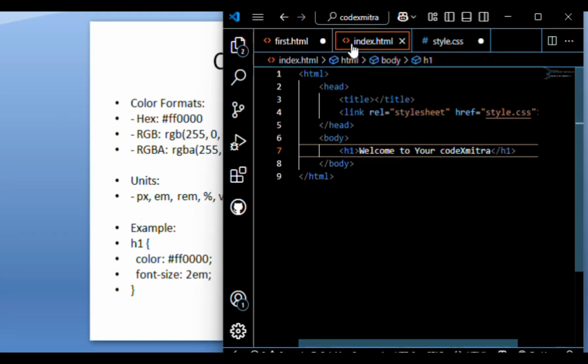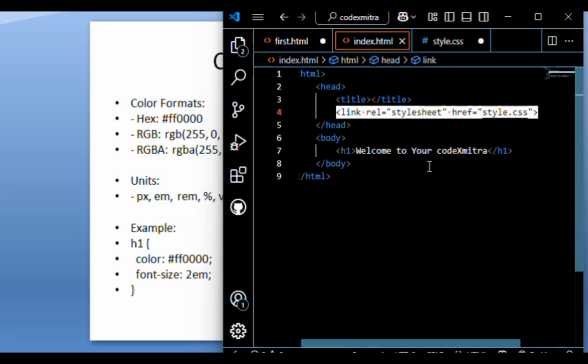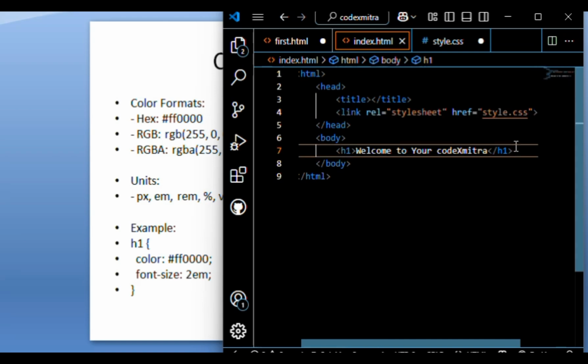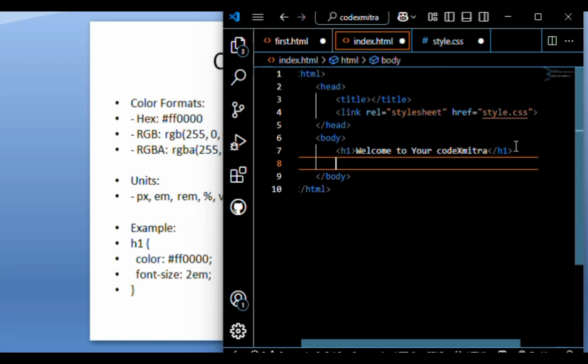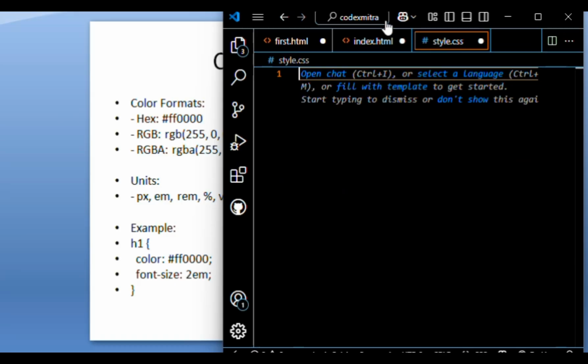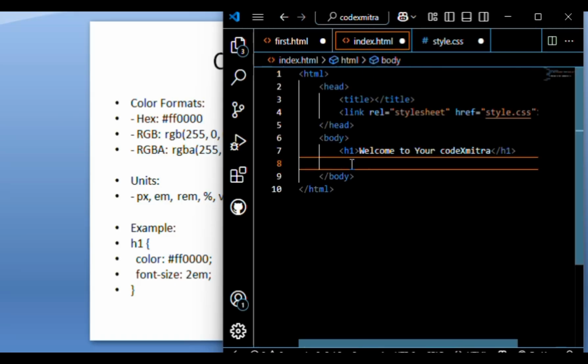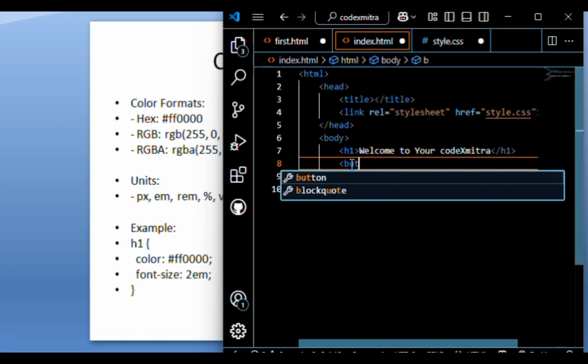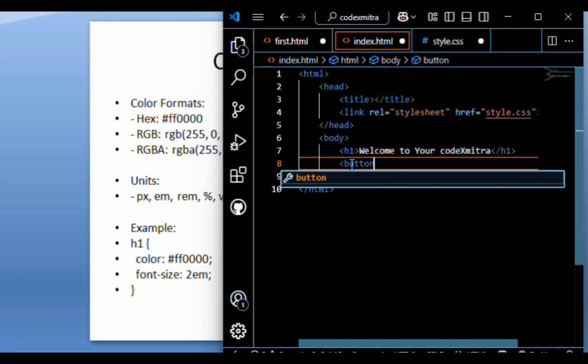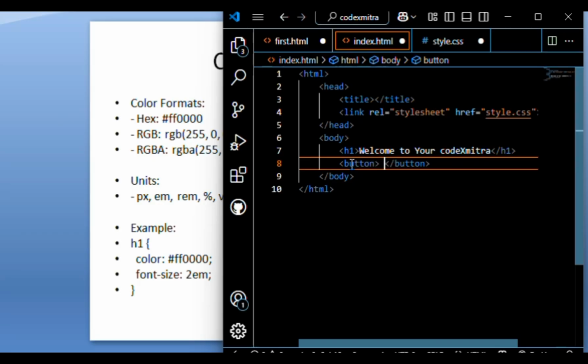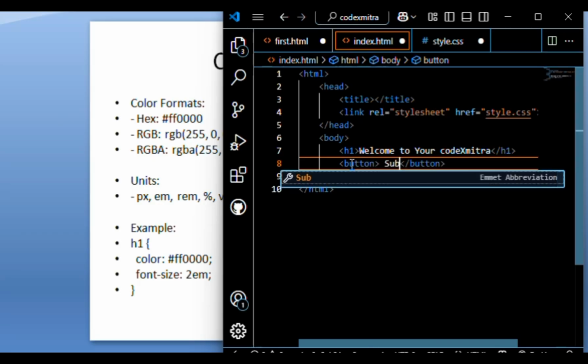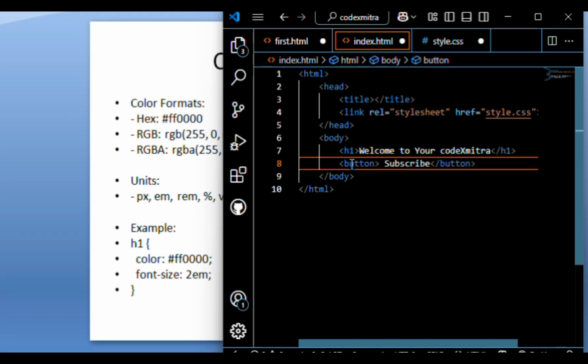I have already created the index.html file, and in that I have given the link for our style.css file. Here you can see the link tag, and in the body section I have already given one heading, welcome to Codex Mitra. Now let's create one button using the button tag, and here I will give the text inside this as subscribe. Now let's save this.